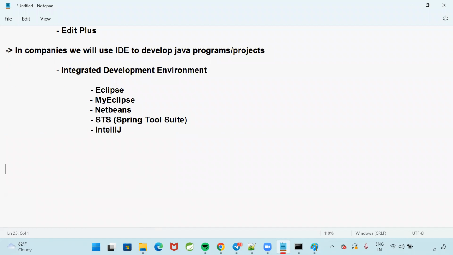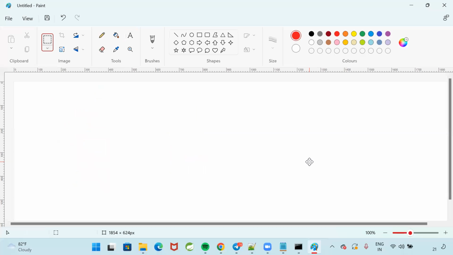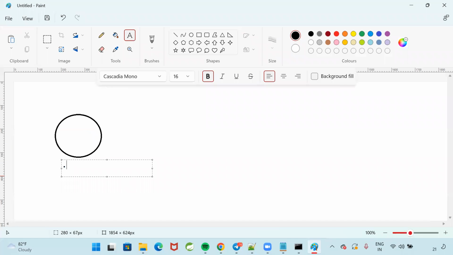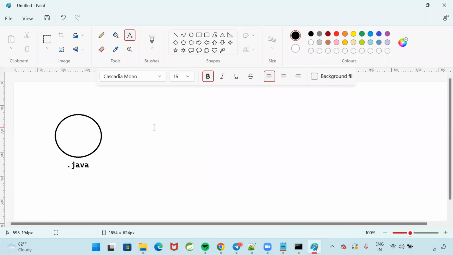Java program execution flow. How is a Java program going to execute? As we discussed in the last session, we are going to write a Java program. That Java program should have .java as the extension. Whatever Java program you write, it should have the .java extension. The file name can be anything.